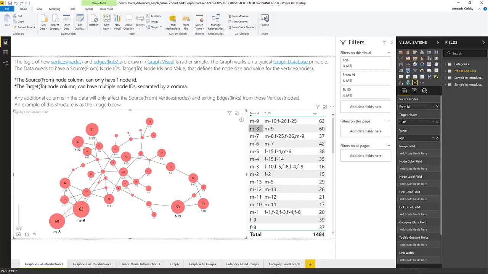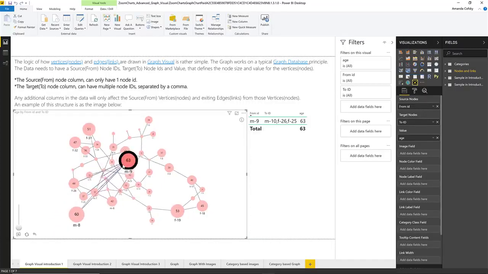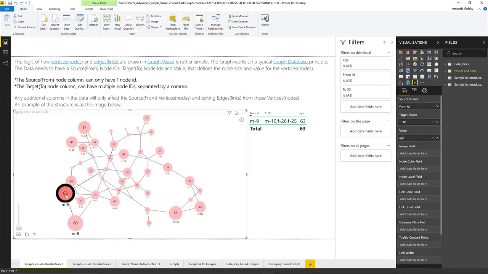So each node has its own ID, and that's going to go into the source node, and then there's another column that will reference all of the nodes that it connects to, and that's going to go into the target node columns. And then you can also have a value field as well that would control the number that's seen inside and the size of the bubble as well.